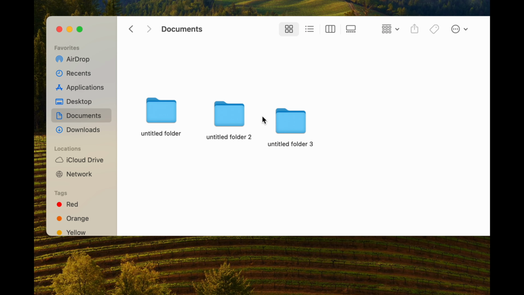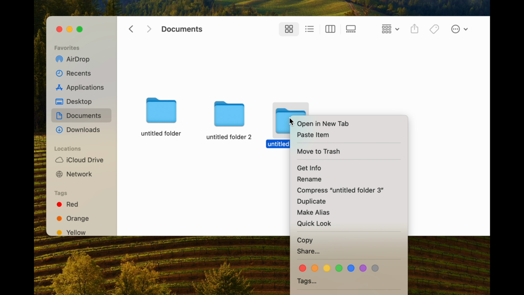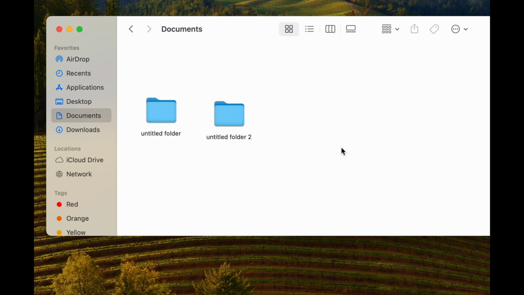I'm going to show you how to delete documents or any file on your Mac, which is actually fairly easy. All we have to do is right click on top of it and choose Move to Trash. That's one way. Another way is to press Command Delete. That's also going to delete it.